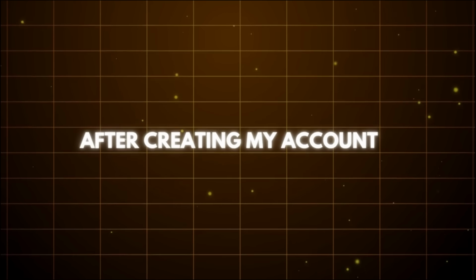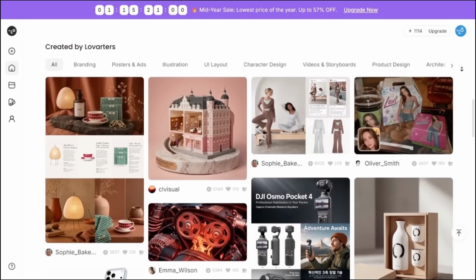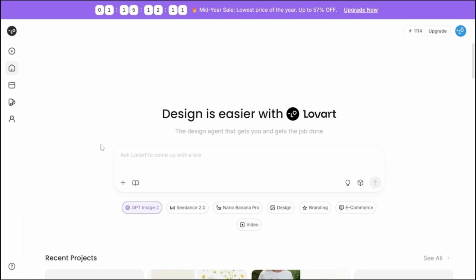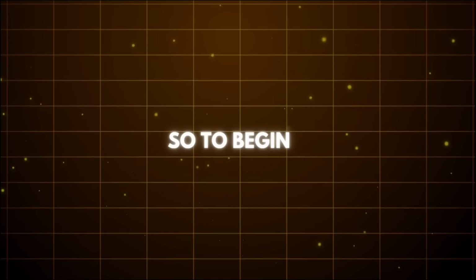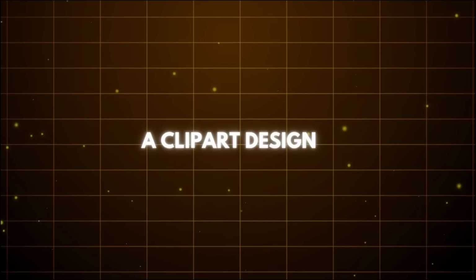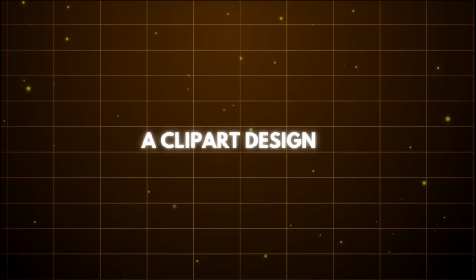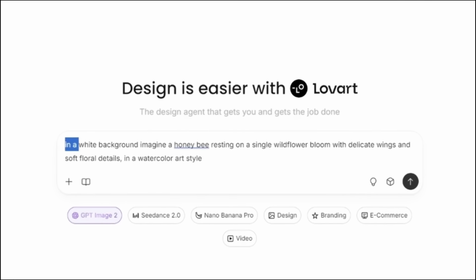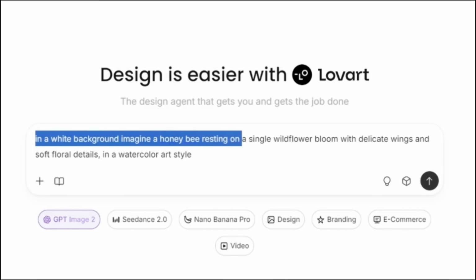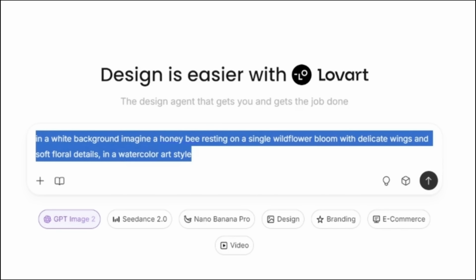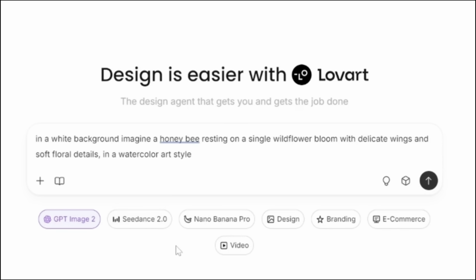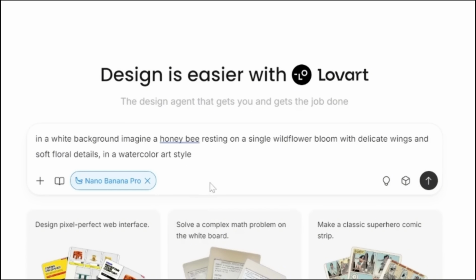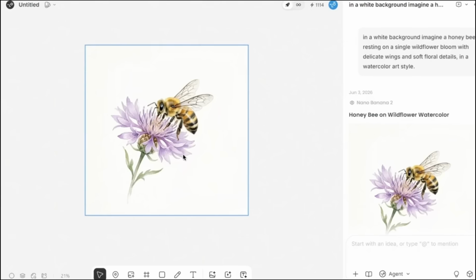After creating my account in Lovart, I'm directed to this page where I can easily instruct the AI on what I want it to create. So to begin, I will be creating a clip art design. So I pasted my prompt format like this. In a white background, imagine a honeybee resting on a single wildflower bloom with delicate wings and soft floral details in a watercolor art style, and select the image model available inside Lovart to generate the design. And this is what I got.